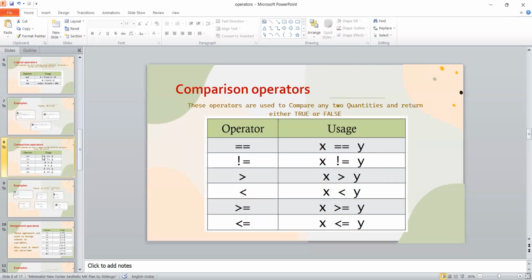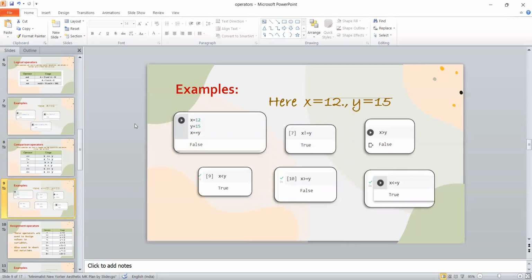Comparison operators. Simply we can say comparison operators are nothing but relational operators, which are used to make a comparison of two quantities, and depending on that it will return true or false. Now these are the list of operators that are included in comparison operators, that is equal, not equal, greater, lesser, greater equal or lesser equal. Depending on the values you are assigning to x and y, it makes a comparison and it will return true or false.